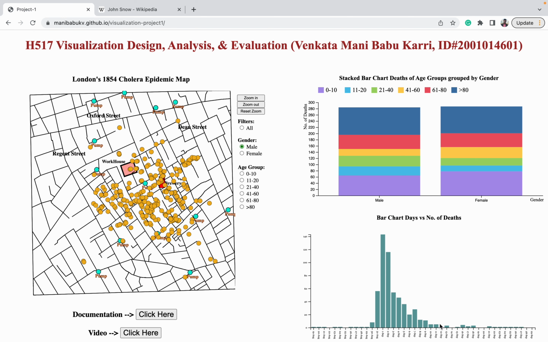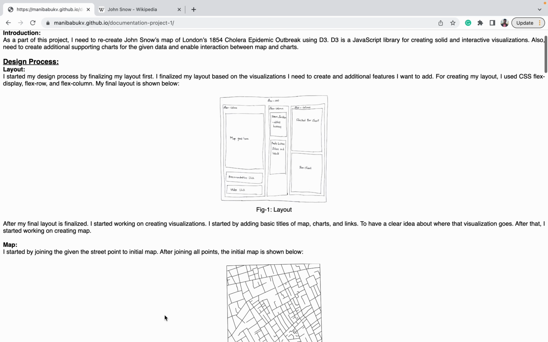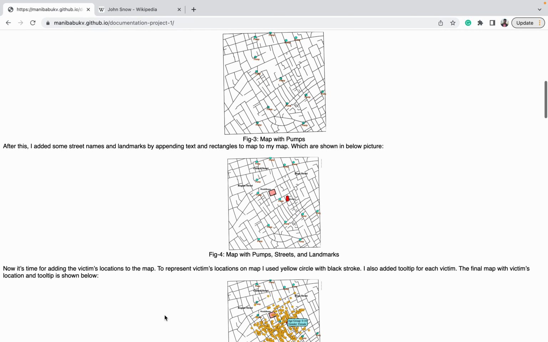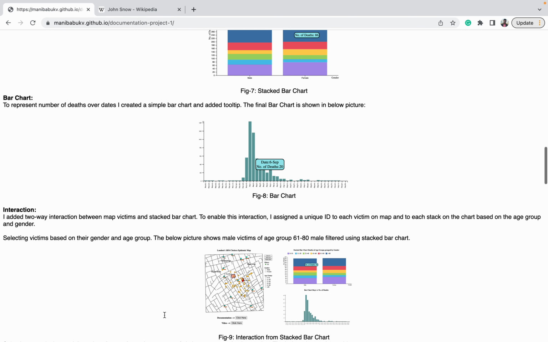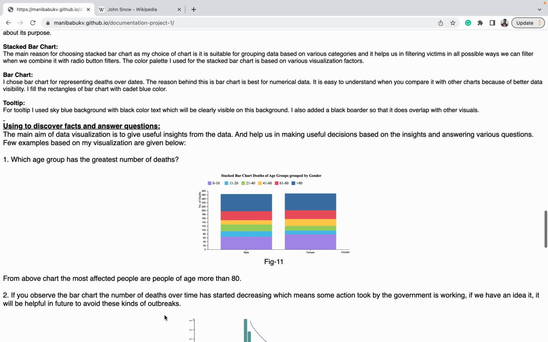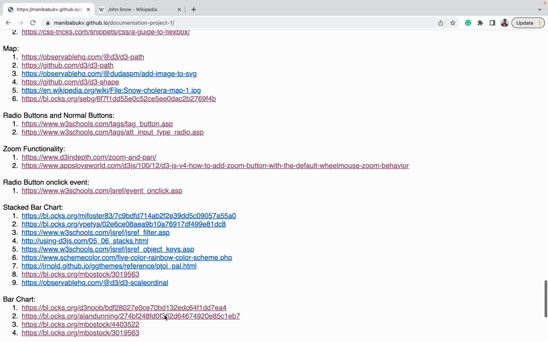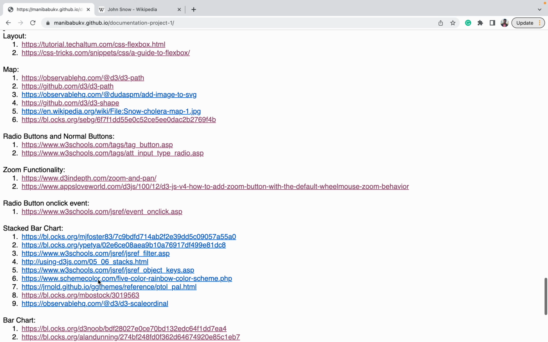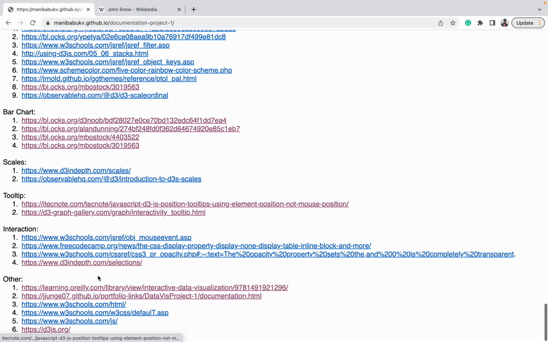So we can take note of that and apply the same approach if we have any similar outbreaks in future. If you want to go through more about my visualizations and some of the useful insights I found from this visualization, you can just click on here, which will pop up a document where I documented everything, and you can see how I created this visualization, what my design choices are, why I chose them, and everything. So these are the references I used for my visualization creation.